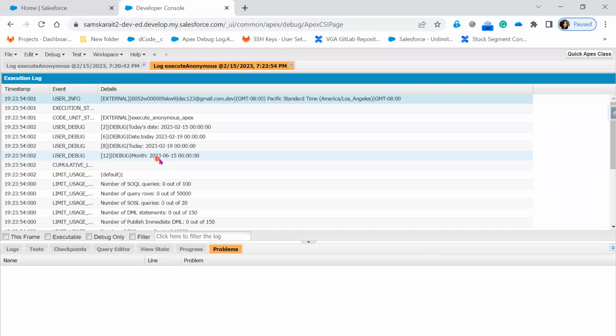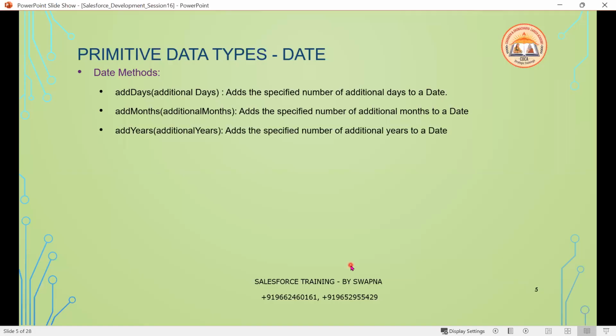Now, the month added 4 to the current month and it gave the 6th month and today's date. Similarly, like month, we have year also, it will add the year. So there is add years, by using this we can add the number of additional years to the date.